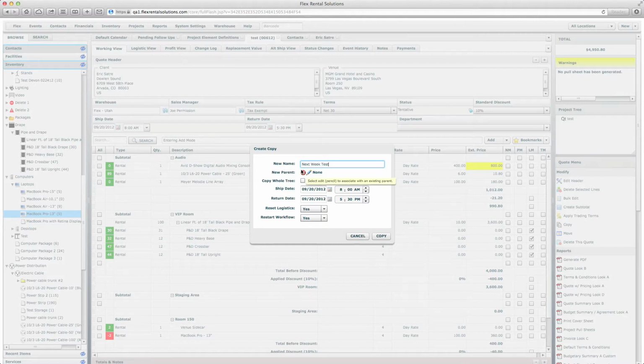New parent would allow us to move this target quote as a child element to an existing event folder or quote. Copy whole tree would allow us to copy every element in the project tree along with it. So if, for example, this quote had a document that had a room layout PDF attached to it, when we copied the quote with the whole tree checked, it will copy and create the new quote called next week test with the child element of the document room layout attached to it.